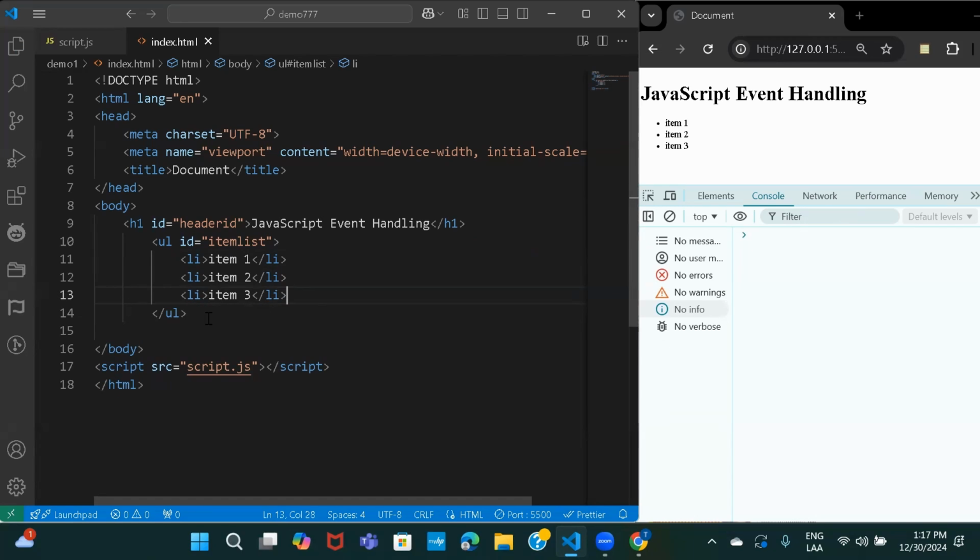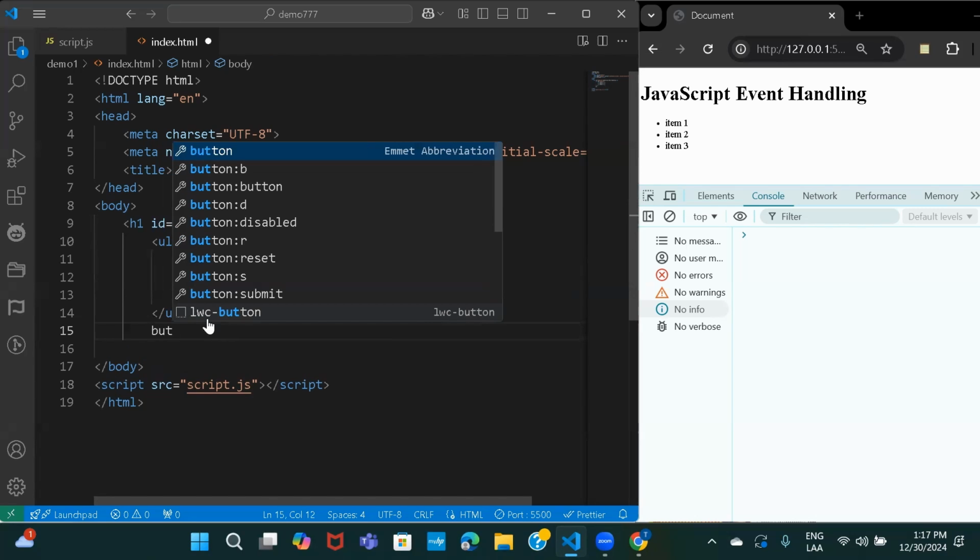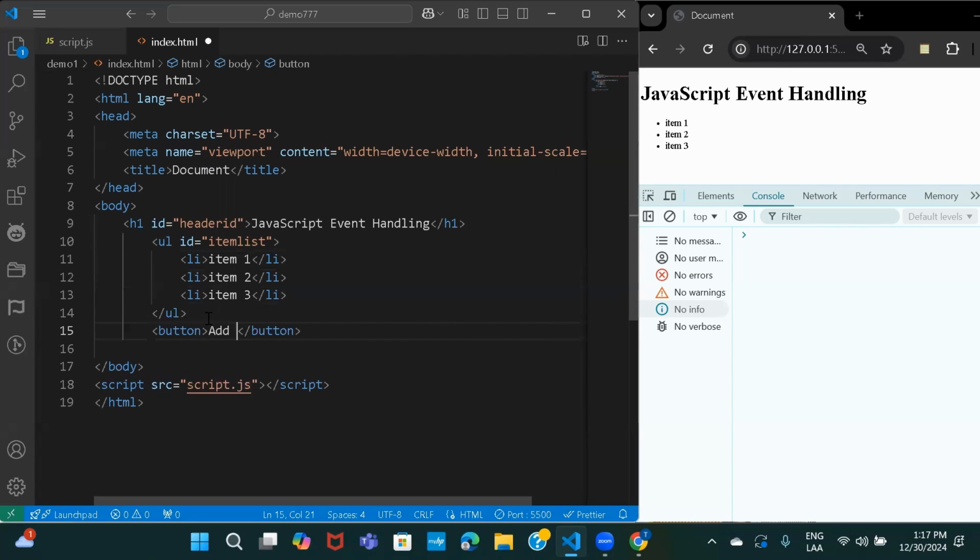So let's create a button here as well. Button, and here I'll give it a name as add item, and let's give this button an ID, button ID, and let's save this. So I need two elements from HTML in my JavaScript. The first one is this list and then the button, because on the click of this button, I want to add the item here, dynamically. So I'll take the button and I'll go back to the JavaScript.